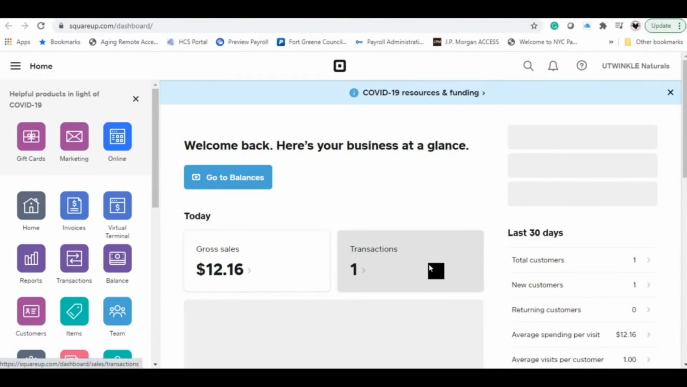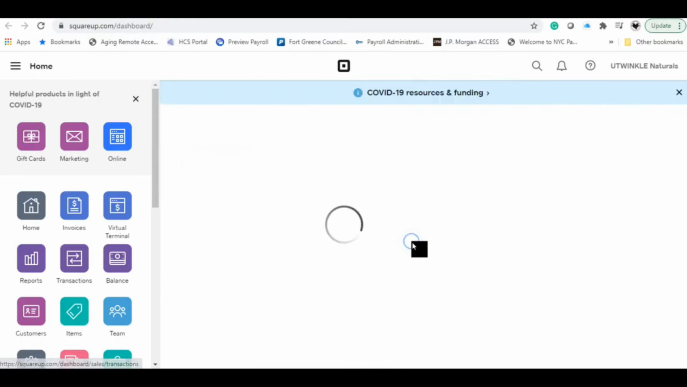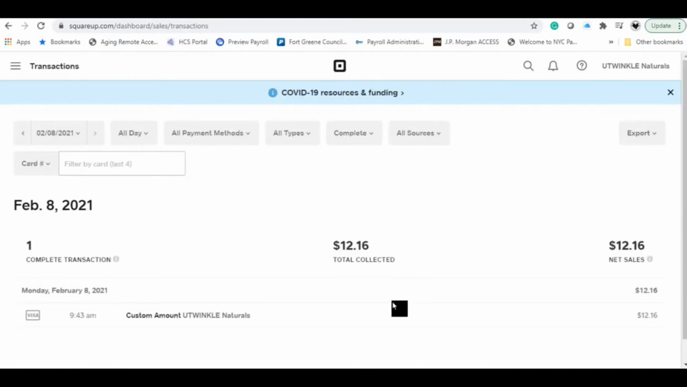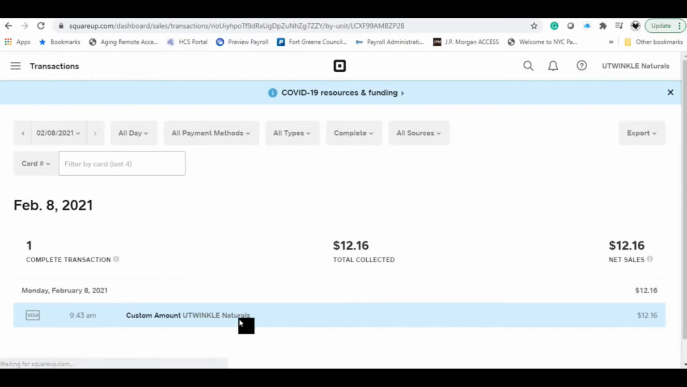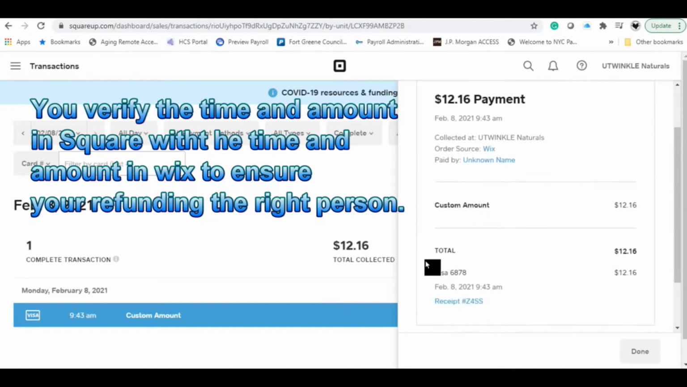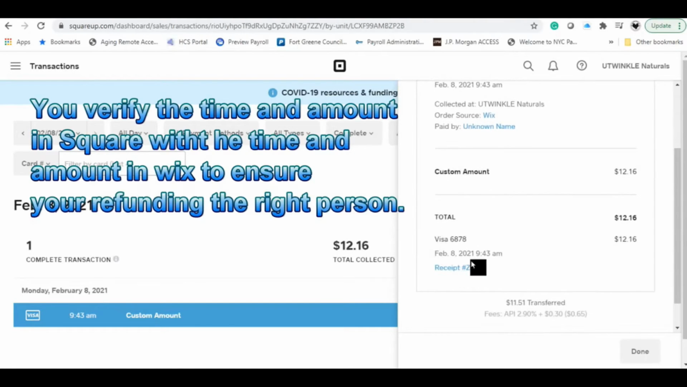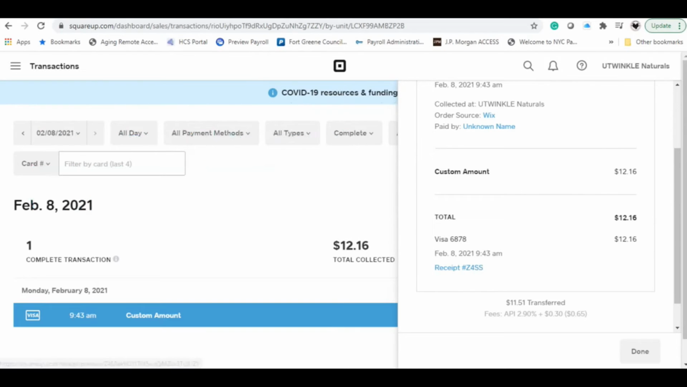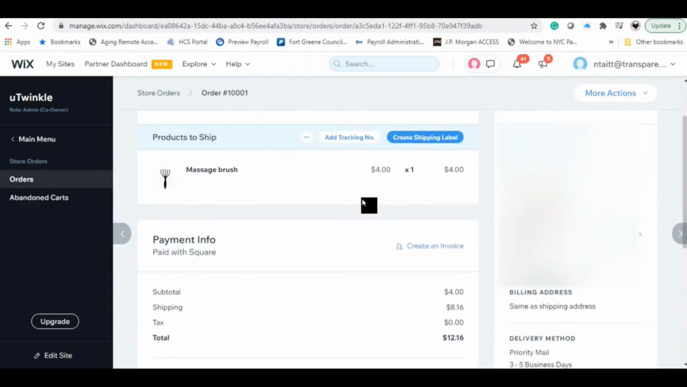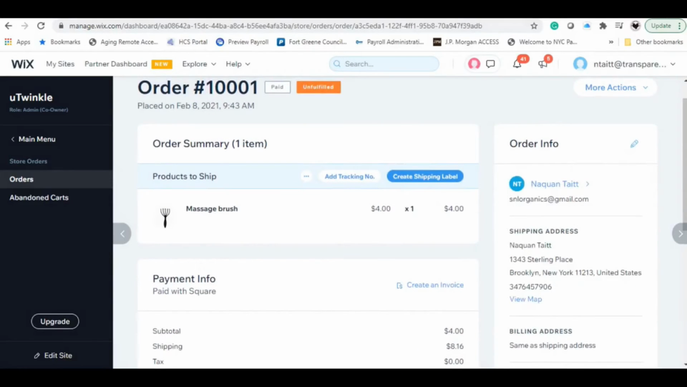Yep, so it just sends me back to my home page. So I go to transactions. Right, this is the custom amount, with a timestamp from 9:43 this morning. All right, so I know it came from the website, receipt number, and I'm just going to select issue refund.